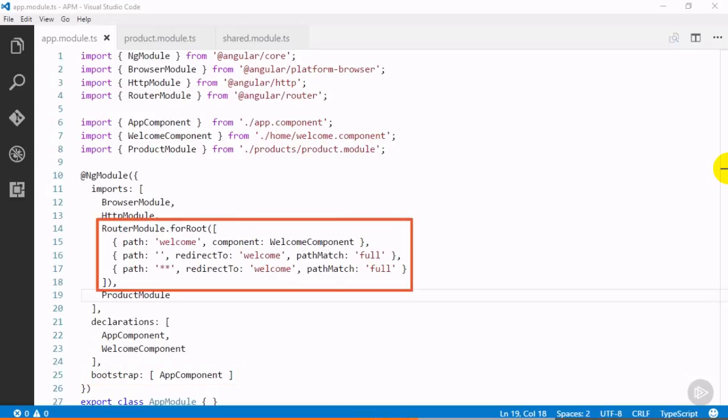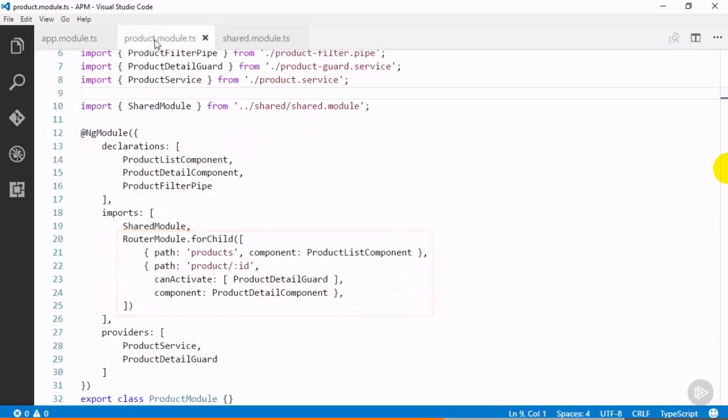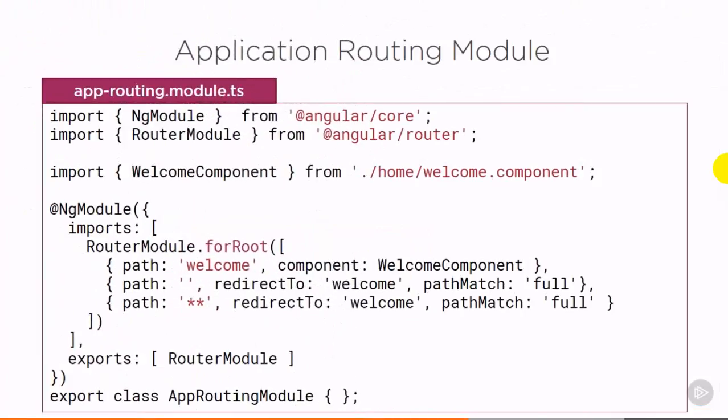We could create one Angular module for our root application routes and another Angular module for our product feature routes. Let's go back to the slides and see what that code would look like. If we wanted to refactor our root application routes into their own module, this is what it might look like. We export a class, add the ng module decorator, and import what we need. We add the router module to the imports array, passing in our root application routes, including our default route and our wildcard route.